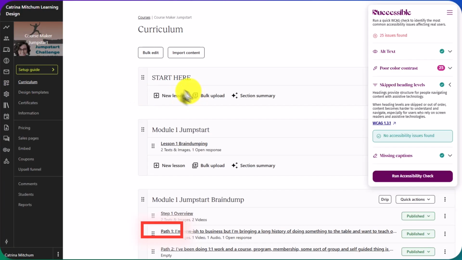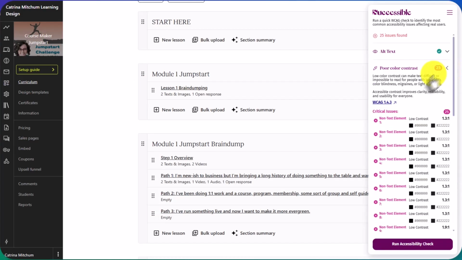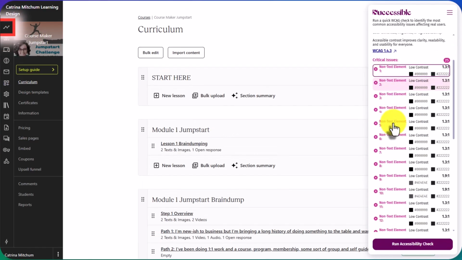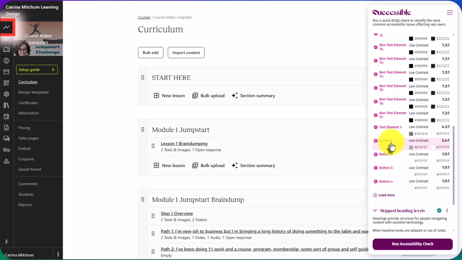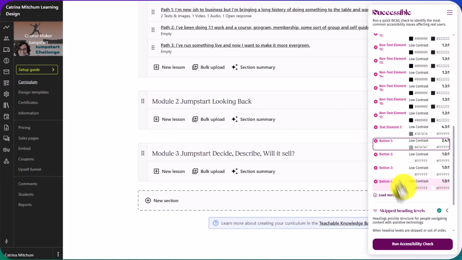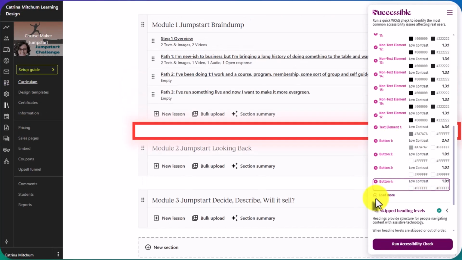So I have run the accessibility check again on the edit your outline piece, right? Again, we have poor color contrast. My guess is most of these are going to be all of the same ones. So again, the buttons, it's all the navigational pieces of the platform itself. I guess this new section, I didn't even know that was there. So I'm glad that it pointed it out.